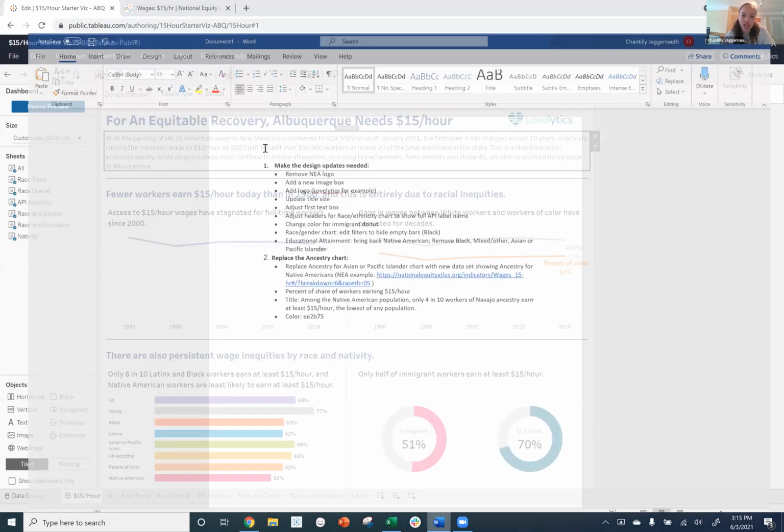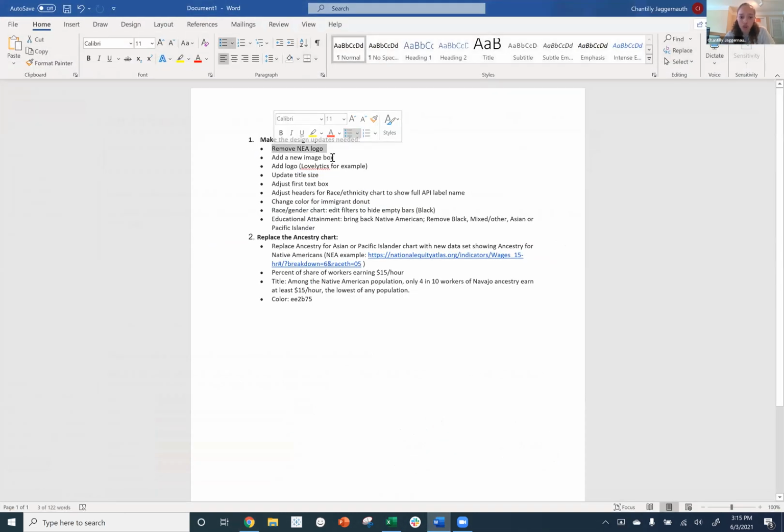So we'll go back to the document. So we've removed the logo, we've added in a new logo, we've updated our title size, and we've updated our first text box. So now we want to start to adjust the headers and start to adjust some of the visualizations so that they can fit a little bit better with the data that we do have.